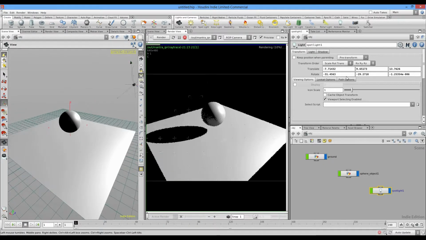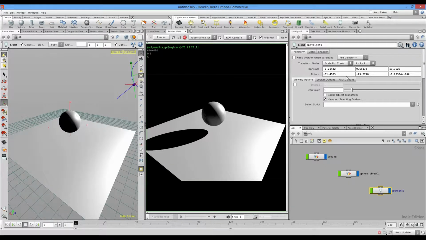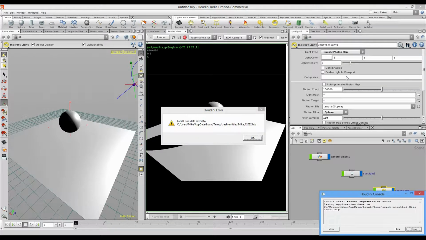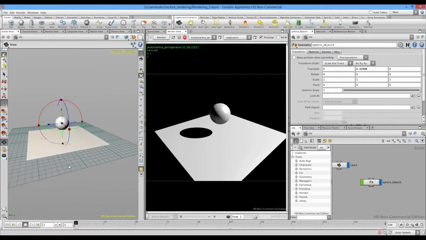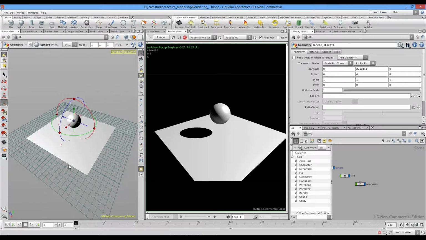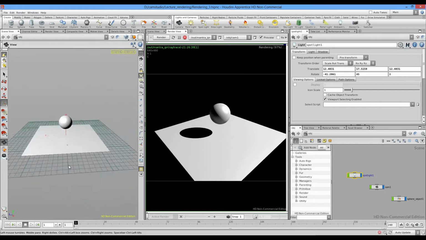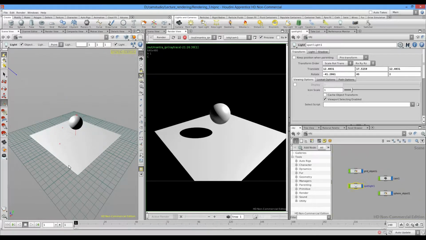Alright, and to do this, I need to create a caustic light. So hit Control, click. Oops. So I crashed, as you saw, and I recreated the same scene. So I have the light, I have the ground, I have the sphere. And that's how my render looks.